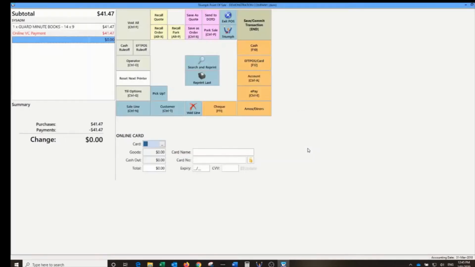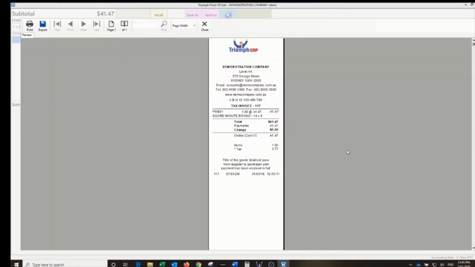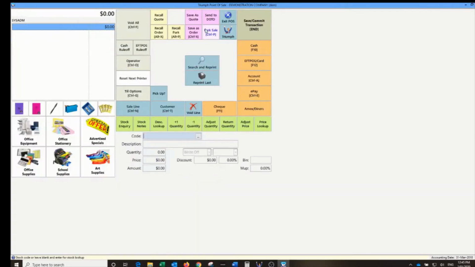Okay, so I'm just going to click OK there, and as you can see, it's just going to bring up a picture of my invoice. There we go. You can see the method at the bottom there, online card, VC, Visa online card. And obviously your invoice is going to look different. Mine's set up for an actual EFTPOS printer. So yeah, there we go. Okay, so that's reasonably straightforward, I think.